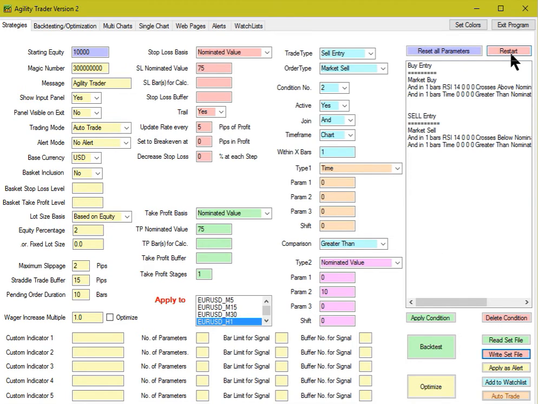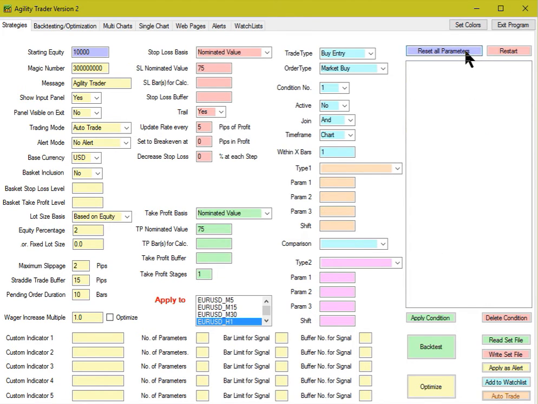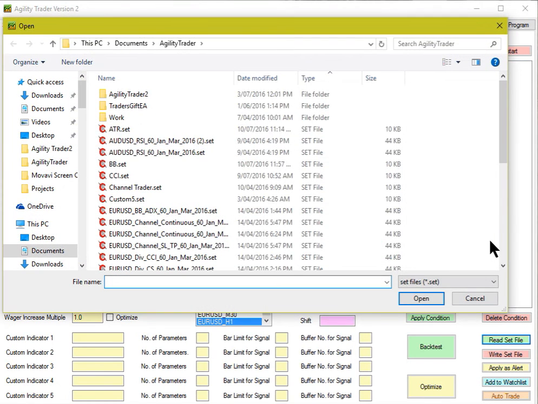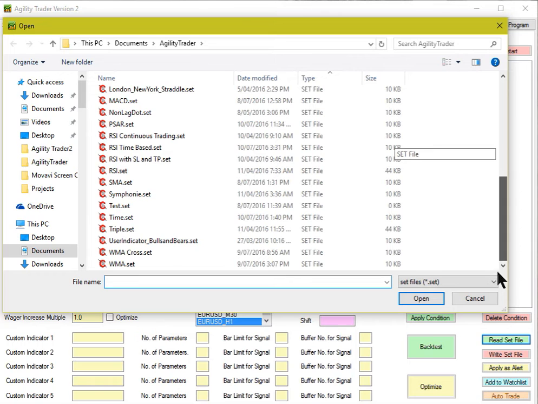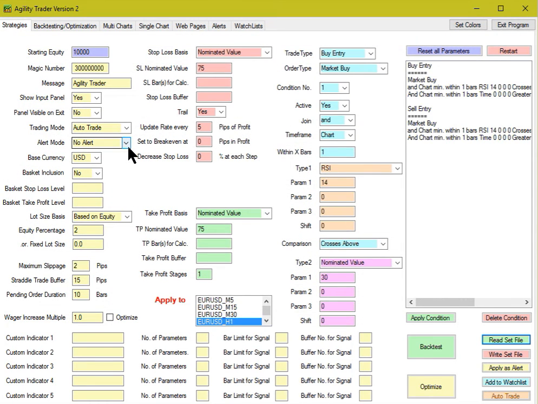So if we do a reset of all parameters, and we read that set file by clicking on Read Set File, select that particular parameter, RSI time-based set, you can see that the parameters have been read in. So there are the parameters that we set previously.